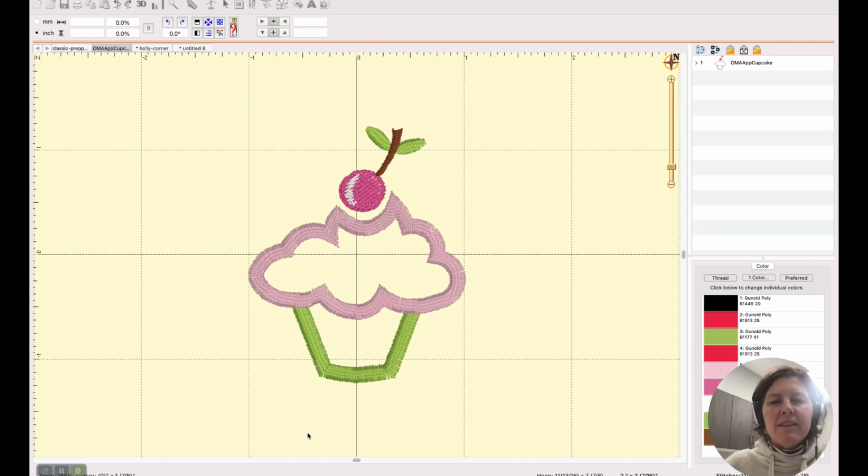Hello there. In this video, I'm going to show you how to make a wreath out of an extracted element in a design and turn this, essentially what you're seeing, into something new and different. So the first thing we need to do is extract this cherry from this design.